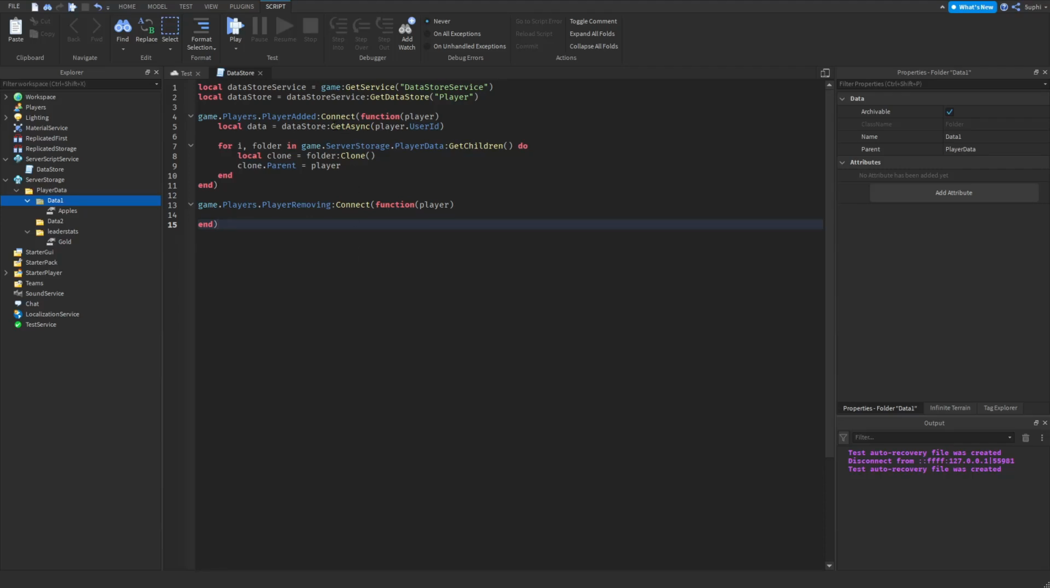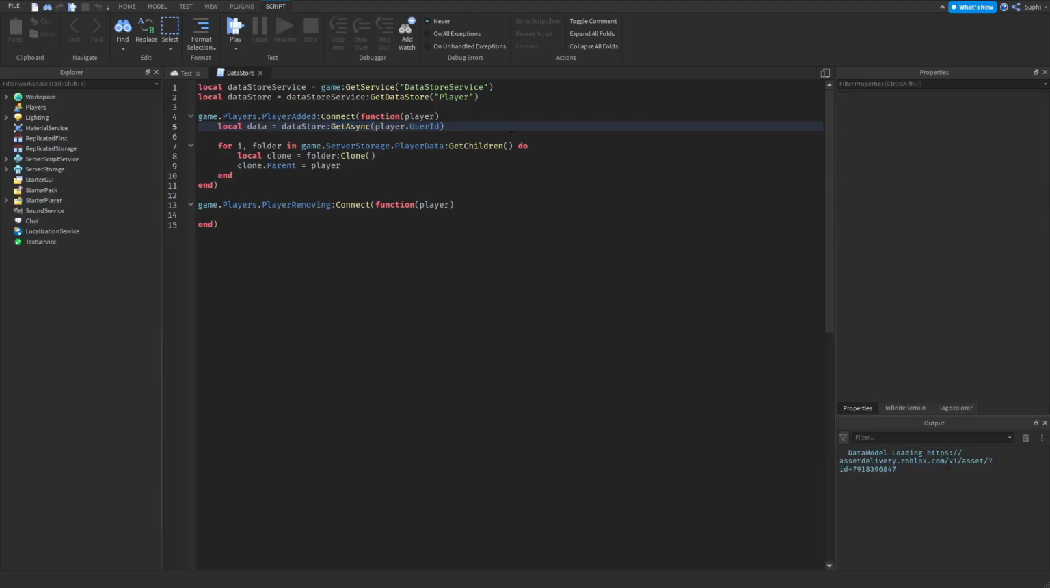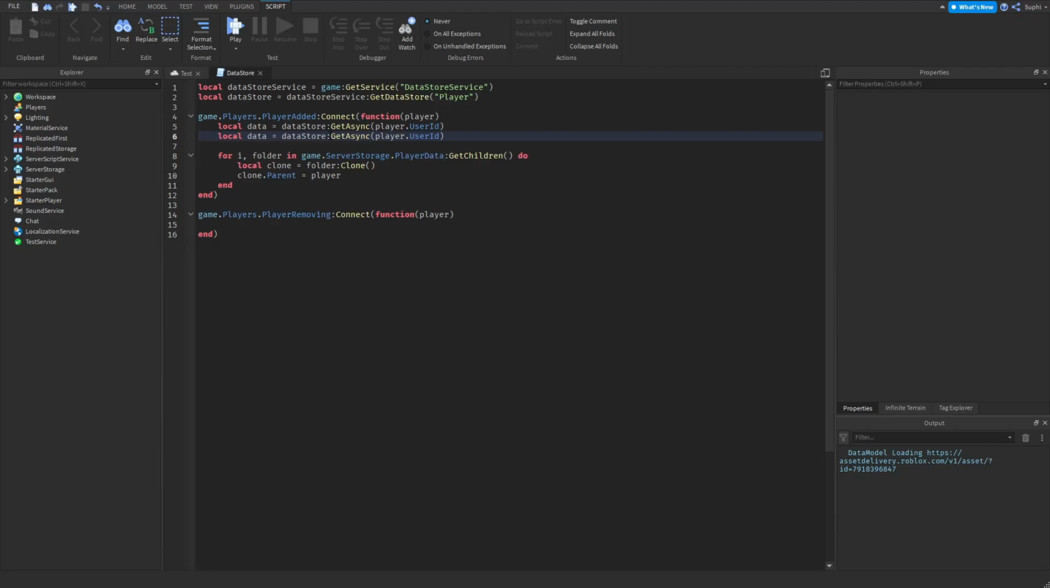There is a chance that the GetAsync function may produce an error. So that we can handle this error correctly, we're going to need to place this function into a pcall. But before I show you how to write the pcall, I'm going to show you how to write this in a different way. So I'm going to copy and paste this code, replace the colon with a dot, and the first parameter that goes into the function will be the data store. So these two lines of code are the exact same.